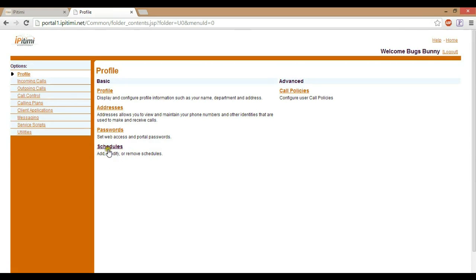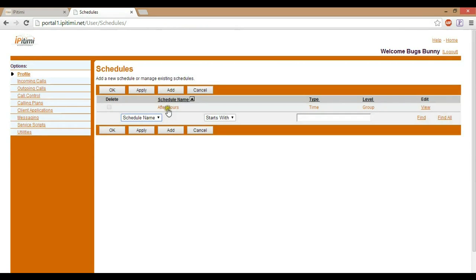Schedules are created on the admin level and will affect all users within your group.